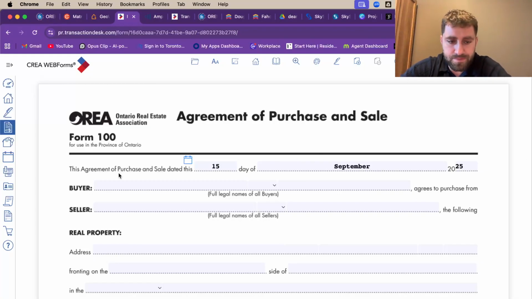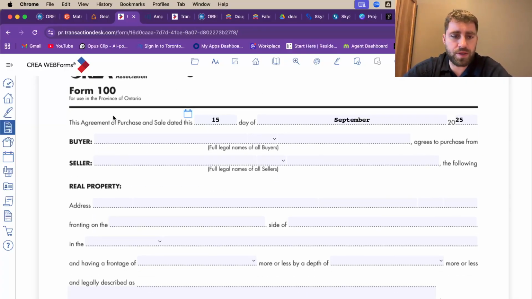Basically, the agreement starts with today's date. So the agreement of purchase and sale dated this day. Today's the 15th of September. We're going to have the buyer's name. You can put two buyers, you can put multiple buyers, you can add more and more buyers if you want. Then the sellers, depending on who they are.